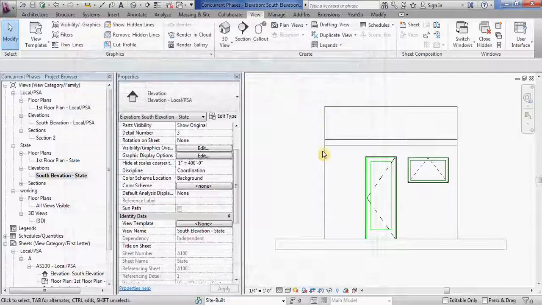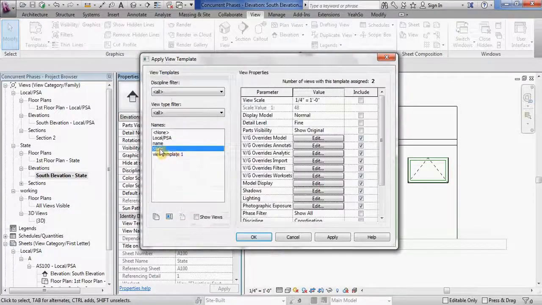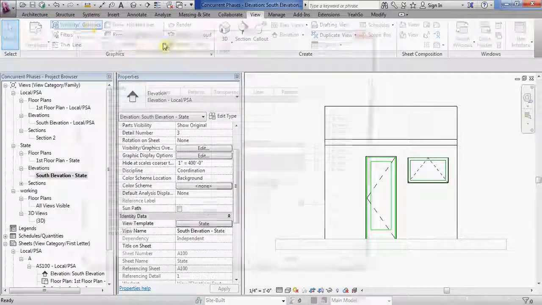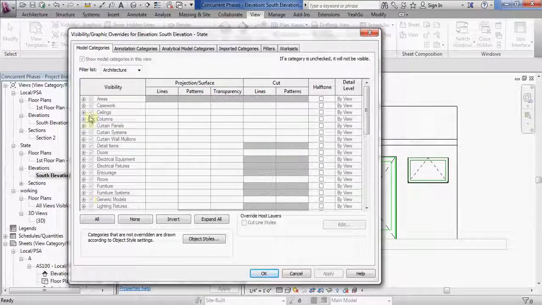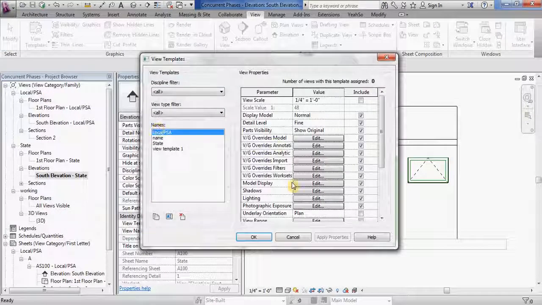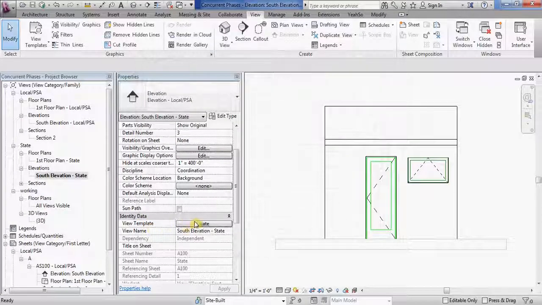The other way that you can apply view templates to a view is underneath the properties window where it says view template. Click on where it says none, and then select the view template you want and hit OK. And now you can see, sort of like it did initially, all of these things are grayed out. If I apply the view template that way, the only way that I can change this is by going into view templates and saying manage view template and changing it in here. Anything you change in here will automatically apply to any of the views that have this view template selected.